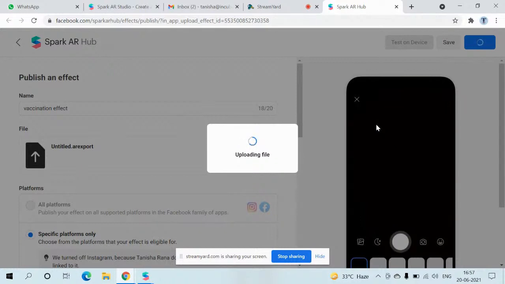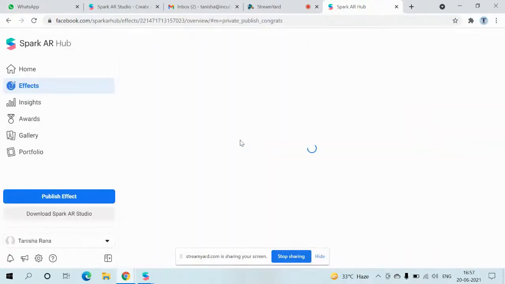It will take 4 to 5 minutes if your effect is very heavy and if it contains a lot of objects, materials, and everything like that. Ours was very simple, so it will be uploaded in like 40 to 50 seconds. I'm sure in a few seconds it will be completed.